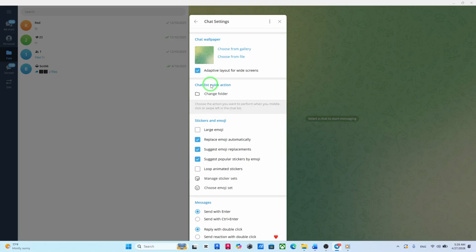Inside Settings, look for an option called Chat Settings and click on it. This section controls how your messages look and behave.